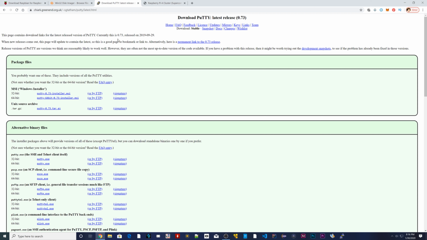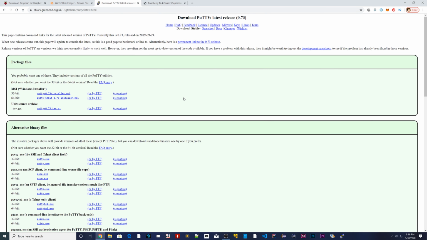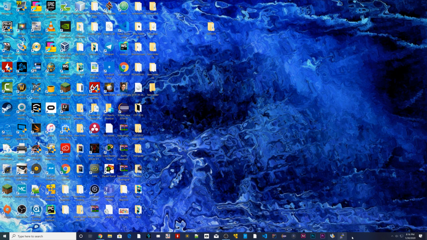Once you're finished downloading Win32 Disk Imager, we're going to move on to PuTTY. PuTTY is a program that allows us to remotely access our Raspberry Pis. It's a pretty cool one. I've been using it for years. So download PuTTY, find out which one you want here, download it. Once you finish downloading it, we're going to move on to the next part. We finished downloading all that stuff.